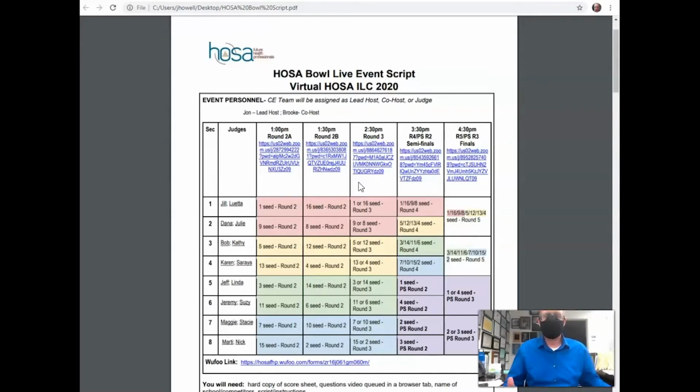So once the competitors have advanced from the round 1 test, the online test, and you've notified them, you want to include in there a link to the round 2 Zoom for their section, whether they're in part A or part B. You want to send them that link, not both.